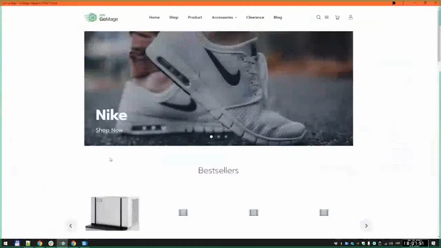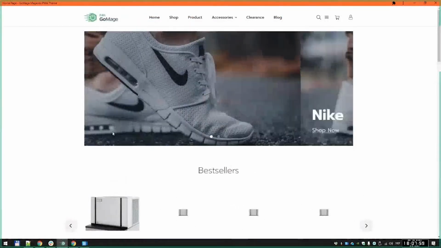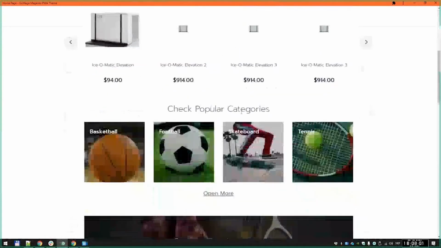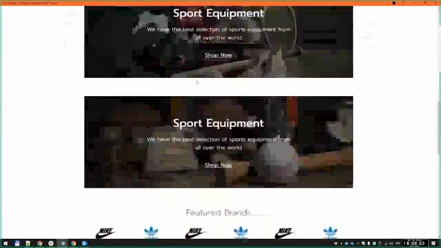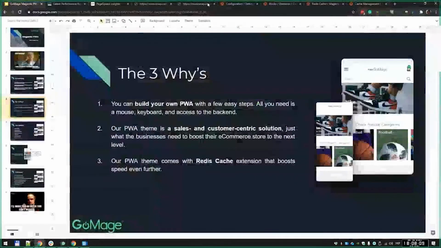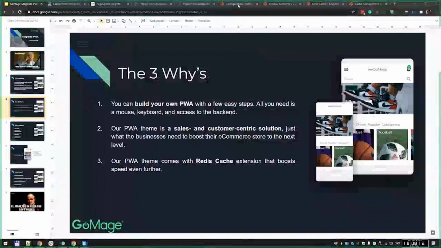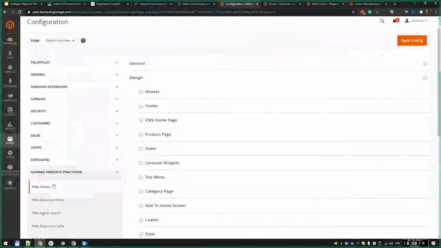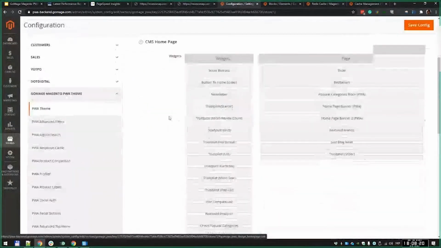Here's our home page. On the home page, we have a set of blocks. For example, here's our slider with a few images, the bestsellers, popular categories, some promotional material, featured brands, and so on and so forth. So if I go to the backend part and open our PWA theme configuration, I can go to the design part and open the CMS homepage settings.